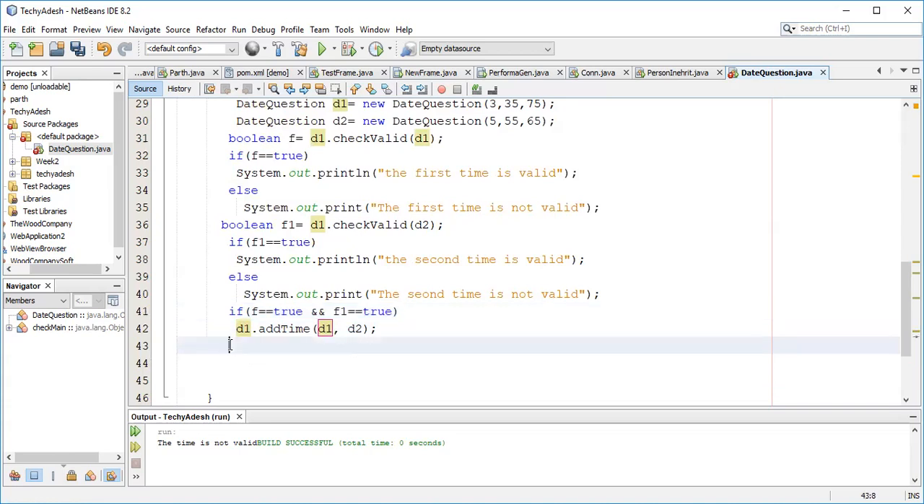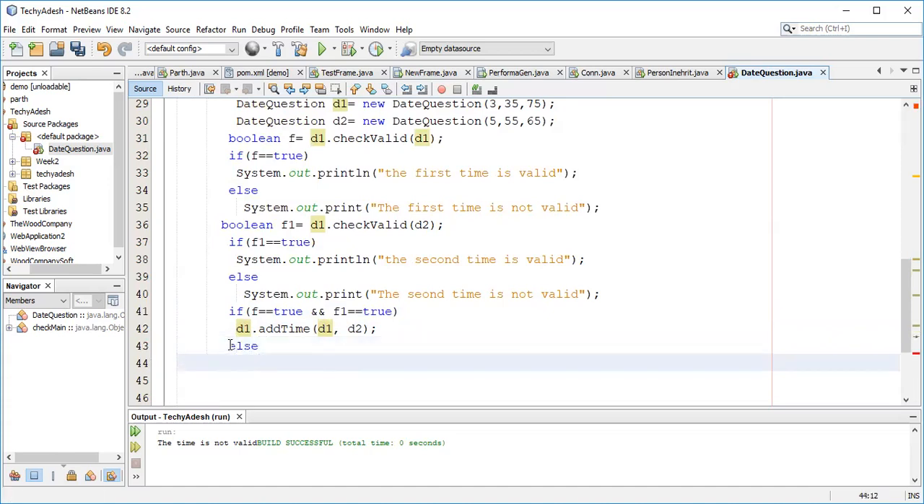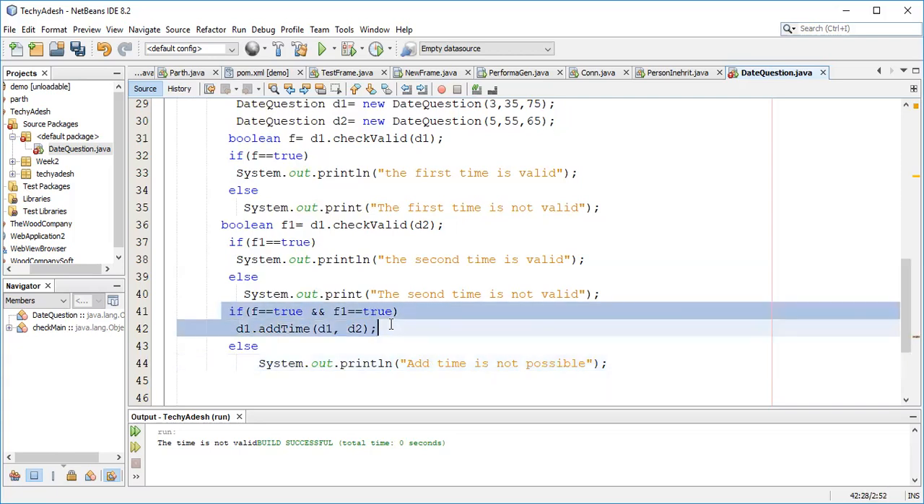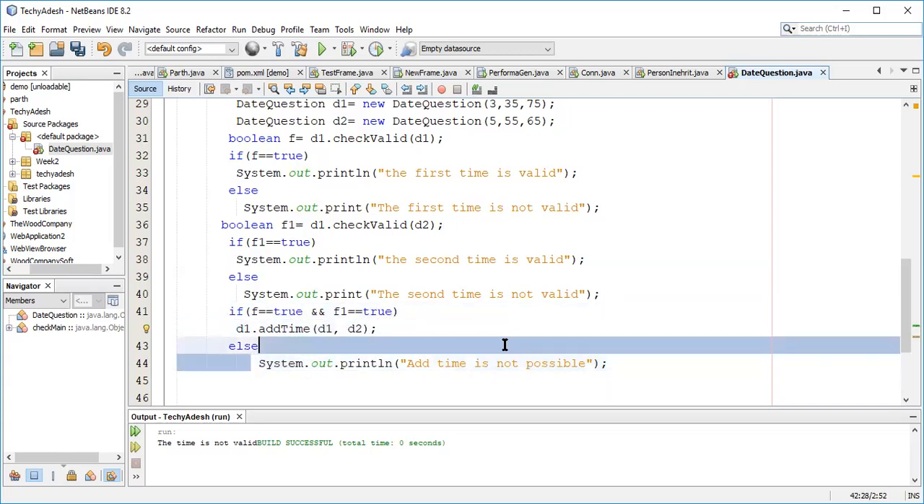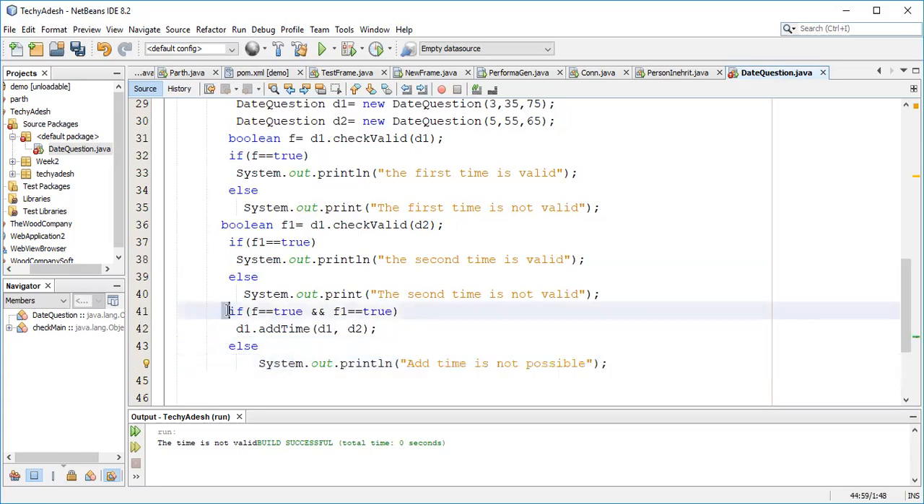Otherwise I can give a message in the else. In this else I can give the message with System.out.print. What message am I trying to give? Add time is not possible. Here I'm giving this message if any of the times is not in the proper format. If both times are in proper format, then only I'll try to add these time objects.